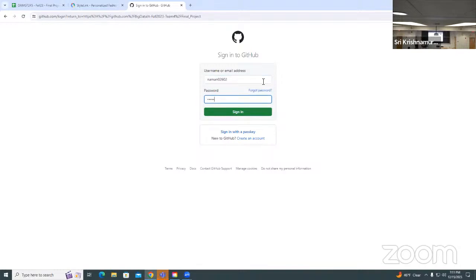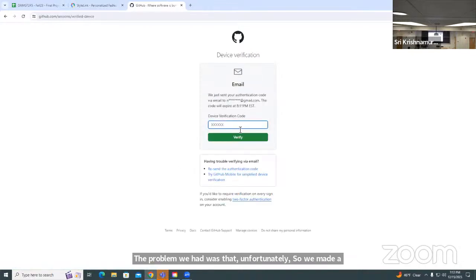The problem we had was that unfortunately our keys got leaked. So we made the repository private, launched a VM instance again, and pulled our code again. That's why our repository is private for now, but we are fixing that. We have a YouTube video as well, but we want to show you a live demo of our app, so we are trying to do that right now.